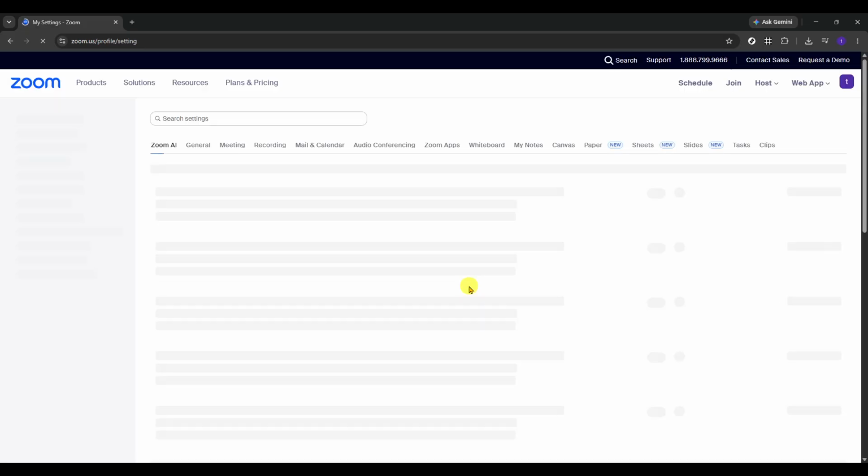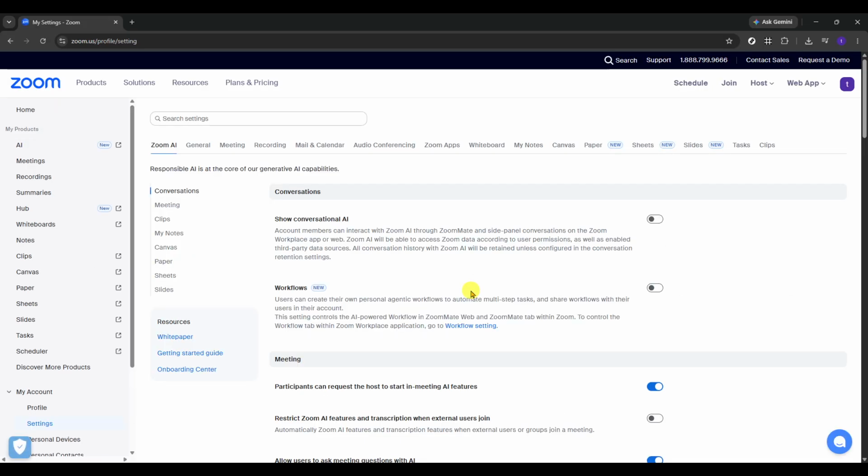This will open the main settings area for your Zoom account, where you can manage different features related to meetings, recordings, notifications, and more. Depending on your account type, you may see several tabs across the top or side of the settings page. Once you're in Settings, click on Recording.